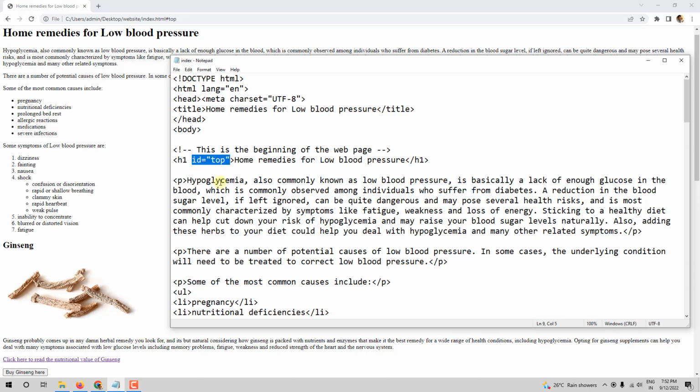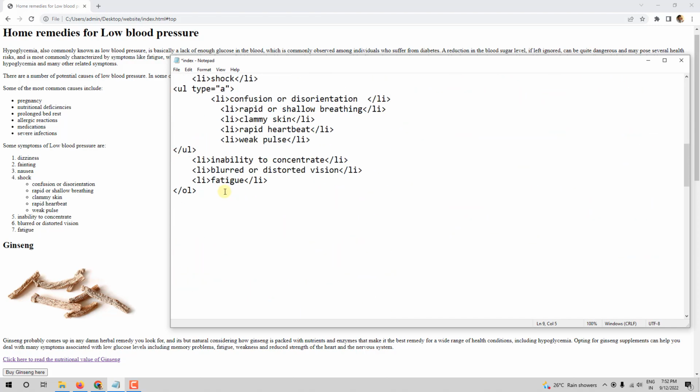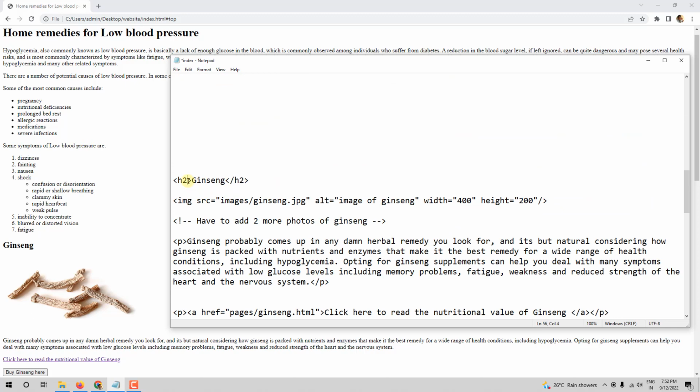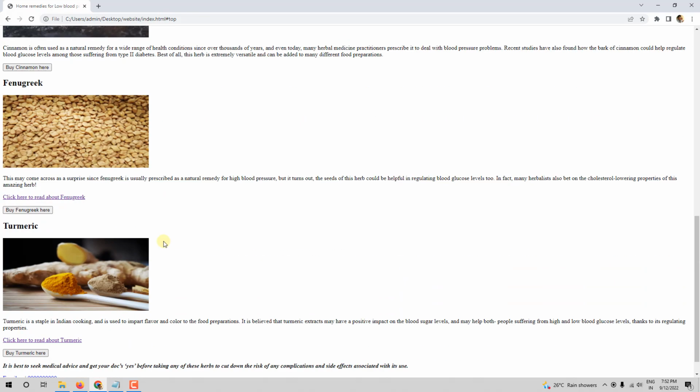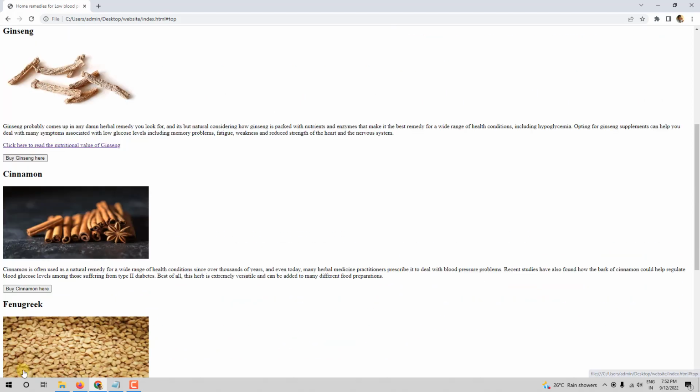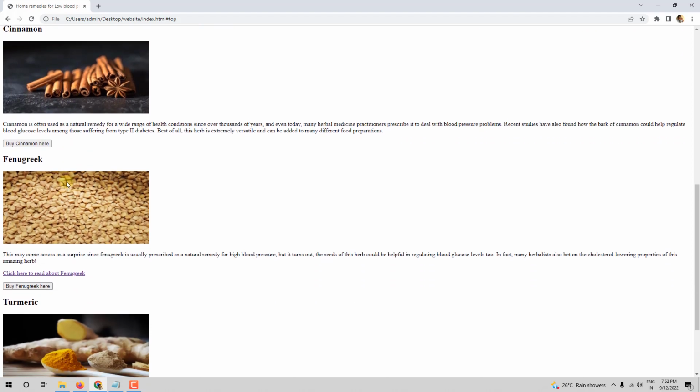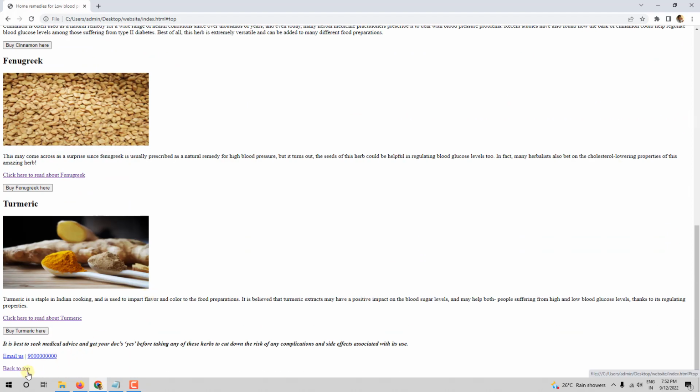Now let me cut this and paste it, let us say, in ginseng. Let me paste it in ginseng and see what happens. I'll refresh this, and now when I click on back to top, ginseng loads up. All right. So if I had pasted it in cinnamon, then that would have loaded when I clicked the back to top button.